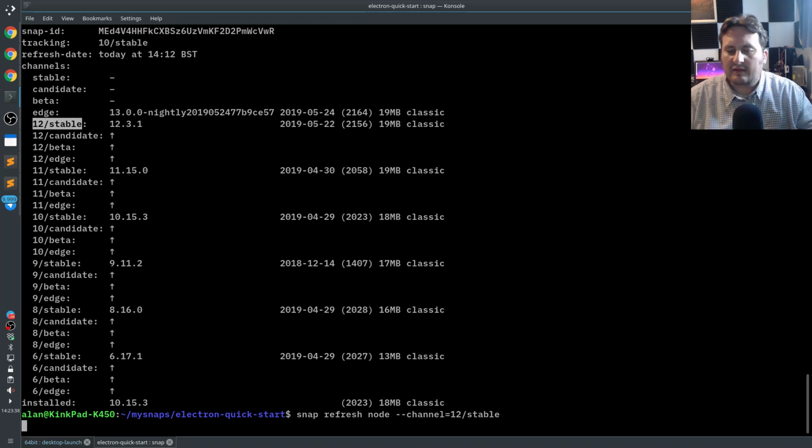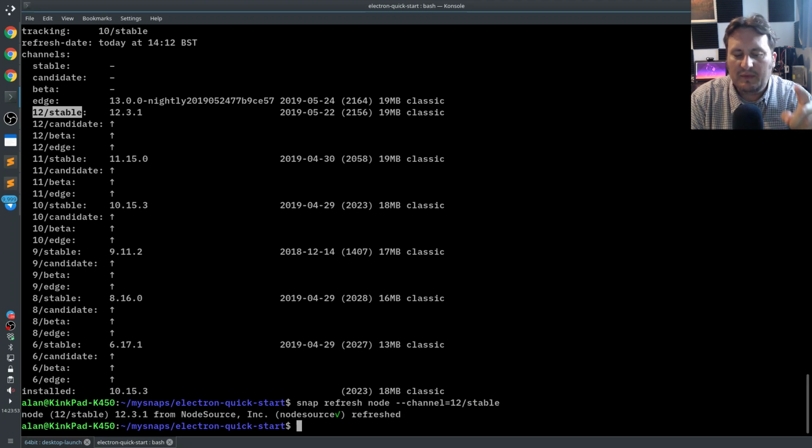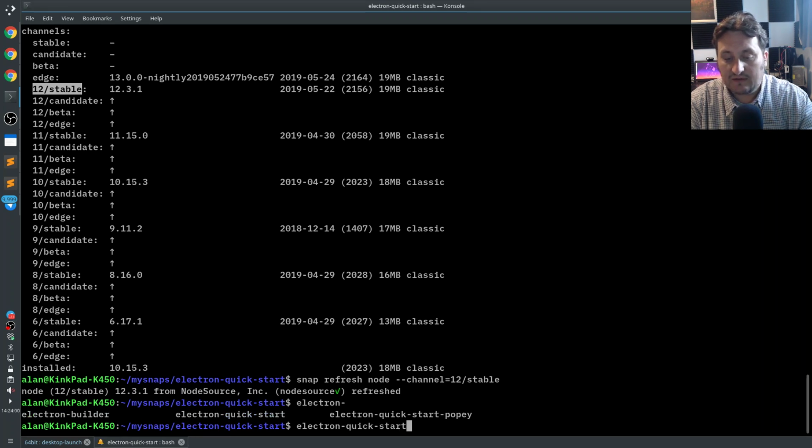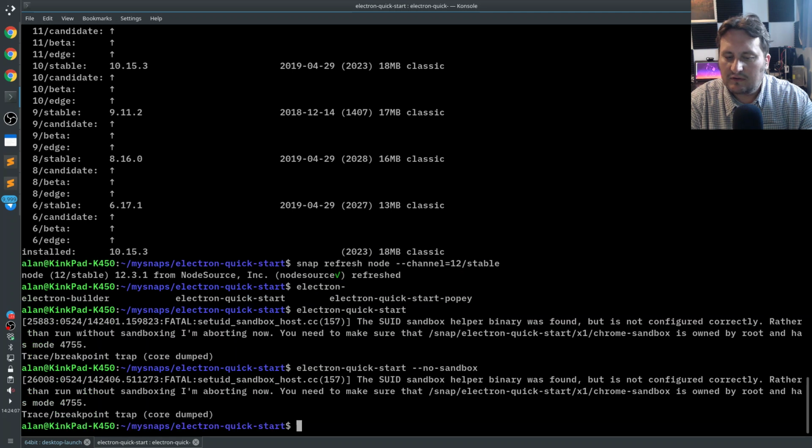So that problem that occurred, there was a binary in the... oh, there's another option I can try. I see Sergio's offered a suggestion. Let me take a step back. So when I run electron quick start, it complains. There is an option that Sergio suggests, no sandbox. No.